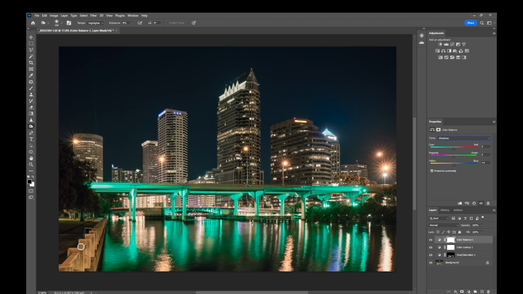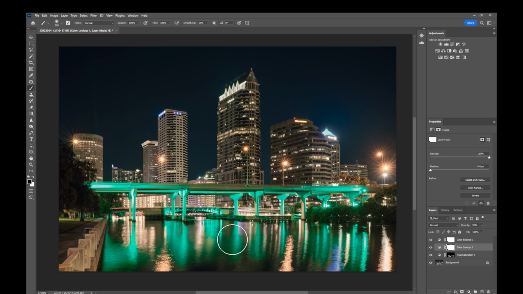This railing down here is a little bit warm for my taste, so I think I will go ahead and do a little bit of masking to kind of bring that back to where that started. That's looking a lot better. And at this point, I can always go back here and I can change what's going on with the LED lighting on the bridge.